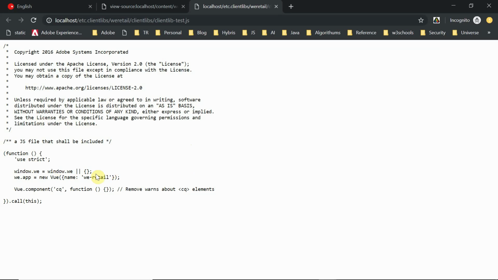So now what we did is we created a client library under the apps folder. We added that into the particular website, the vretail website. Then we enabled the proxy servlet for this particular client library. Then we enabled the required filter rules in the dispatcher, and we are now able to access that particular client library from the apps folder.